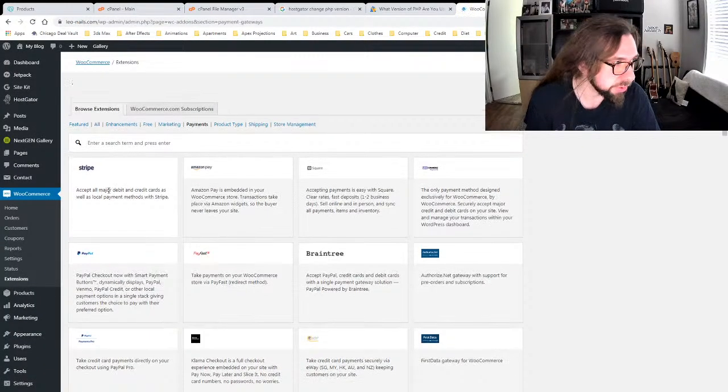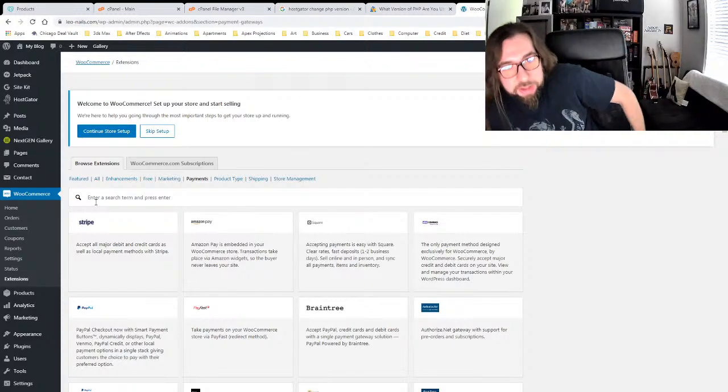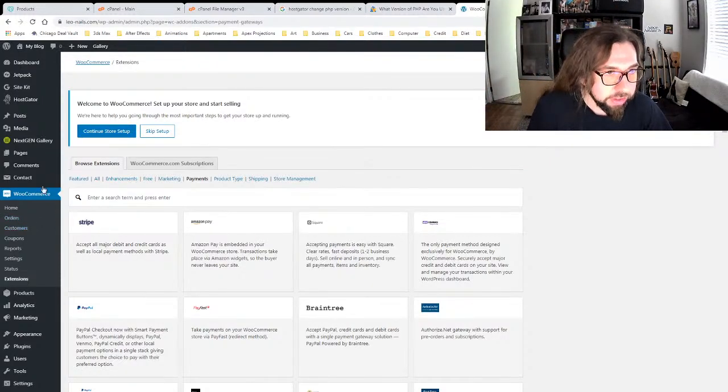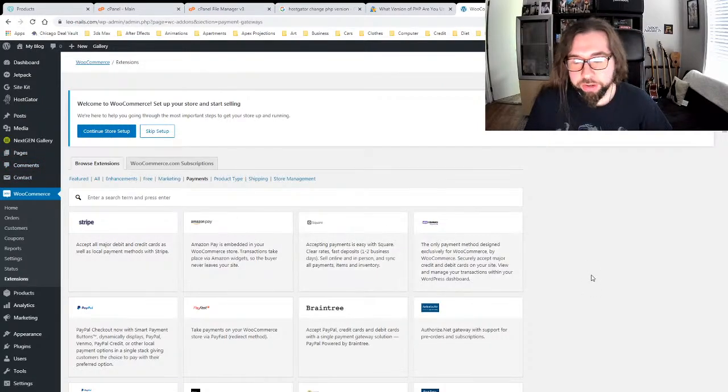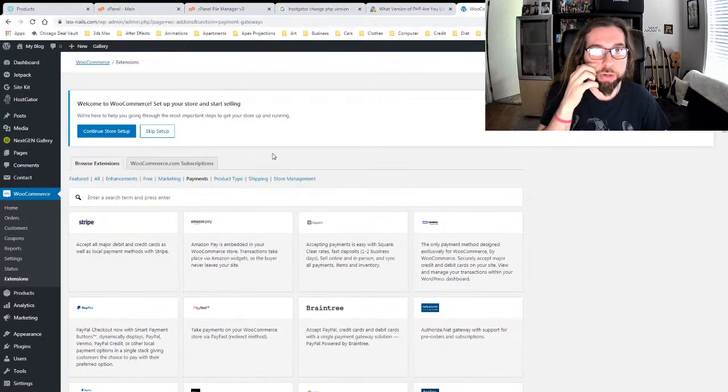Or here's Stripe. I know Stripe is kind of a big one. Or Amazon Pay. So that's used to accept credit cards or whatever. So basically, if there's something you want to do with your website, like, I want a section of the website that's secure with a password or something, then you would look for that in plugins. There's probably a plugin for most of the stuff that you want to do.